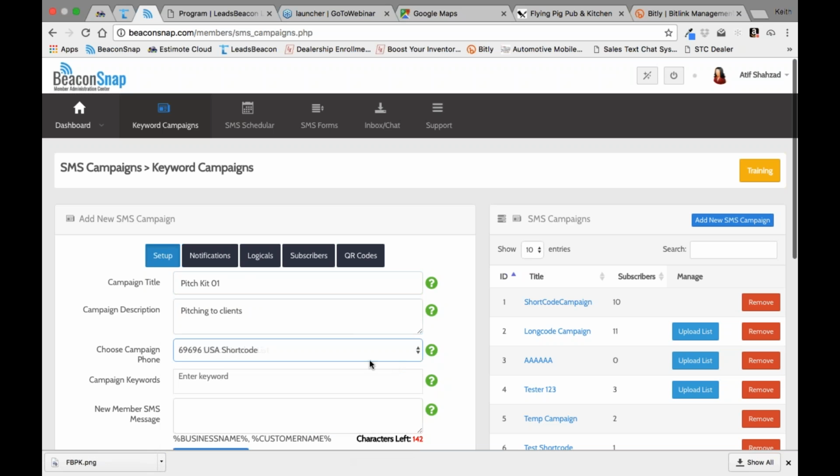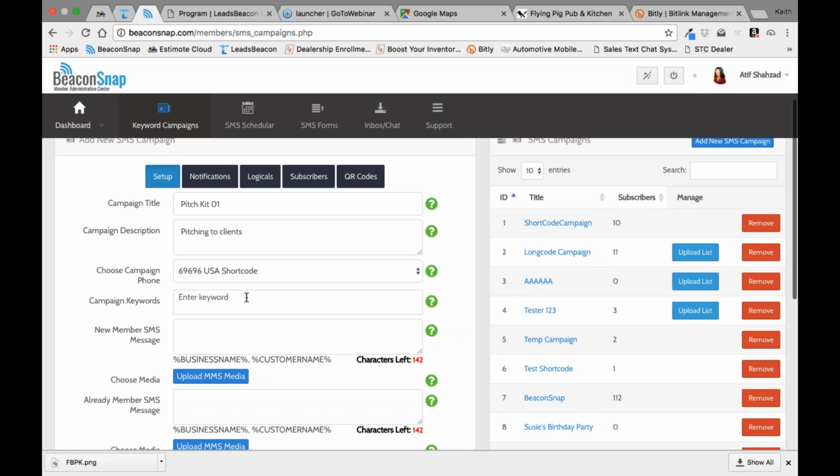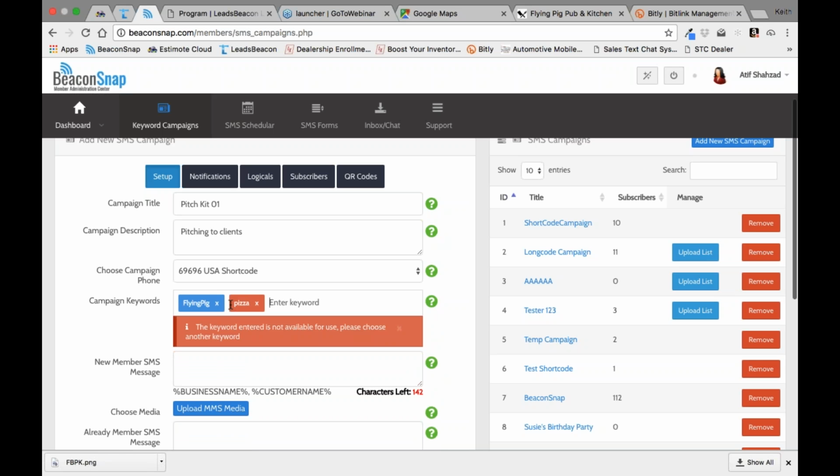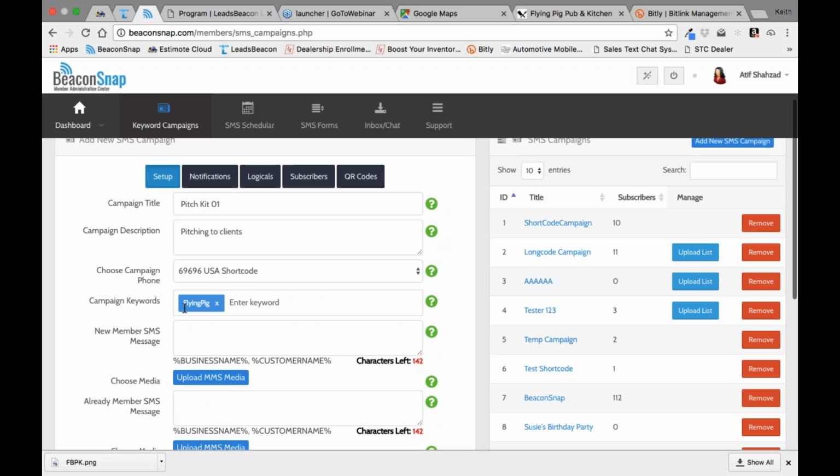I'm in the U.S., so I use the short code. If you're not in the U.S., use what you know you have to use. Keyword, I'm going to use, what is it? Flying Pig Pub and Kitchen. So I'm just going to go for Flying Pig, and it's available because you see it's blue, right? That's all I need for now. Type in pizza so we know what one that's already taken looks like. Pizza. Oh, see, it comes out red and says, sorry, it's already in use. You can't use that one. So as long as it's blue and you don't get that message, you're good.